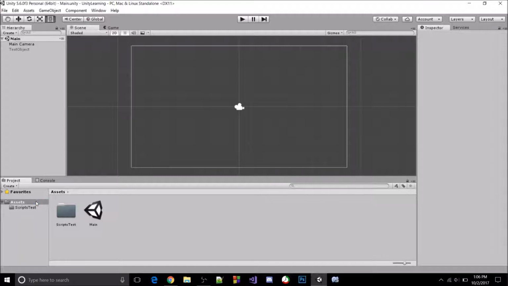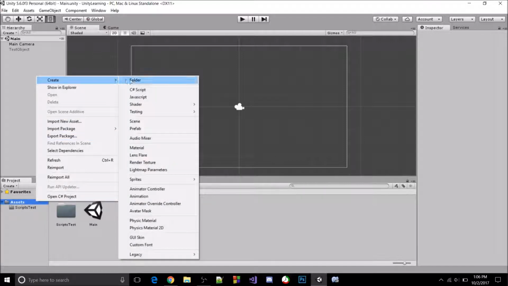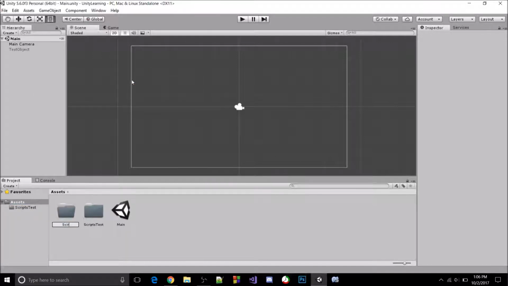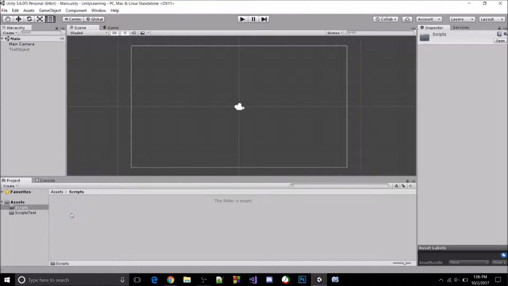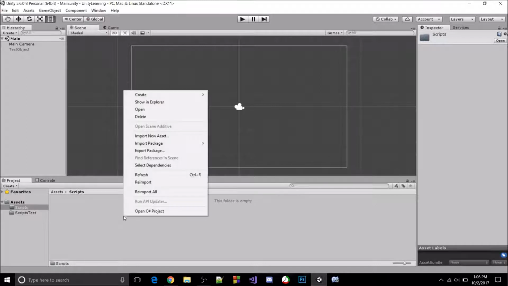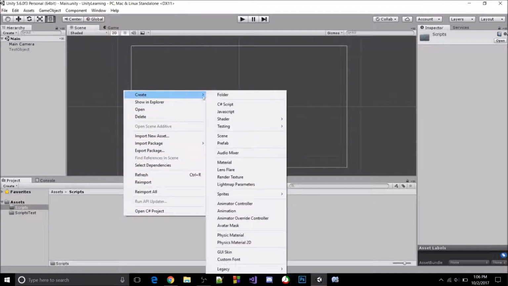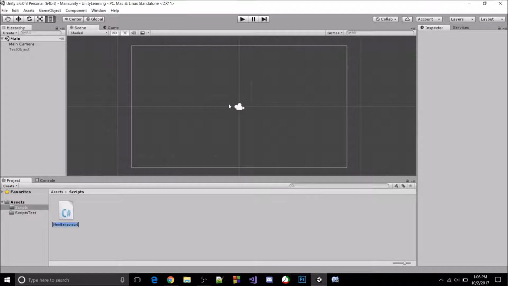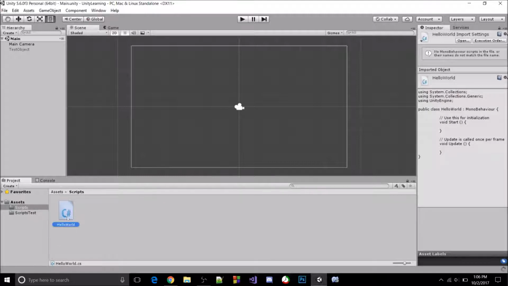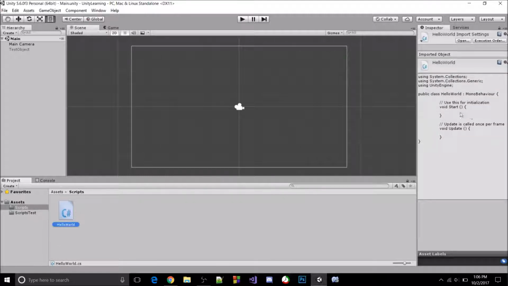So let's go to our assets, right click, and create a new folder to hold our scripts, because otherwise it will be very hard to keep track of all the scripts we create. Double click on that to open it, then right click in the scripts folder and press create a new C# script. You can name this whatever you want, so let's name it hello world. Now when you look here, you'll see that there's code, but you can't really edit it. That's why we have to open it in MonoDevelop or Visual Studio, but let's use MonoDevelop for this example.